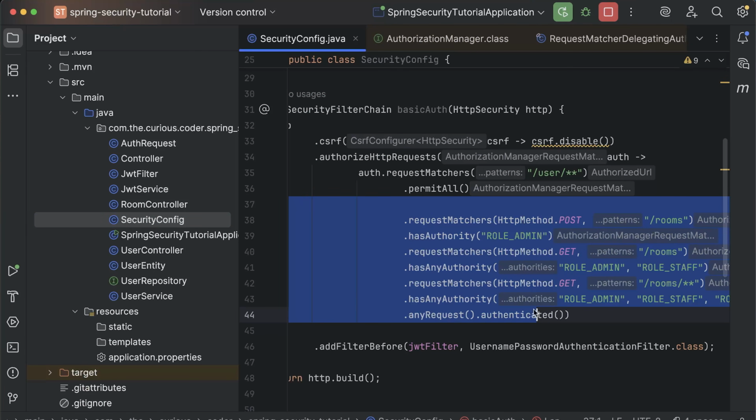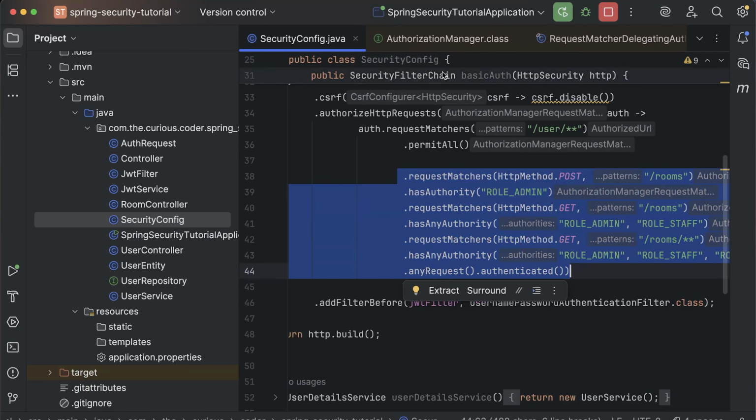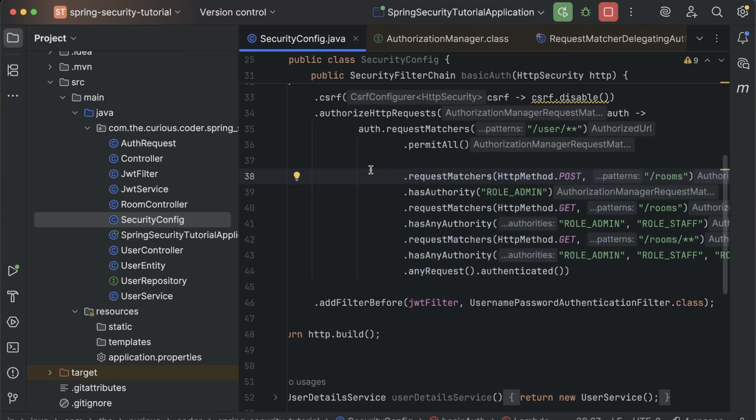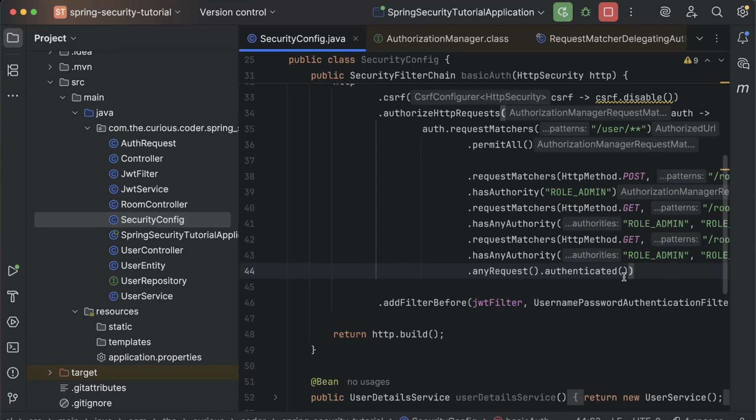In this security config, we are configuring each API one by one. But in an actual application, there will be a lot of controllers and a lot of APIs. If I'm going to configure them like this in this security config, it will be very tedious and this class will become a very large file. That is why there is another way to configure our methods, and that is called method security.